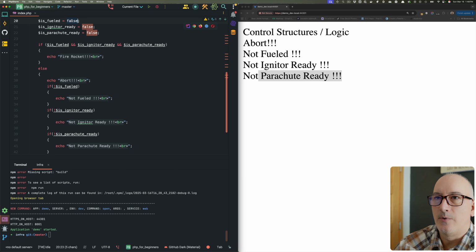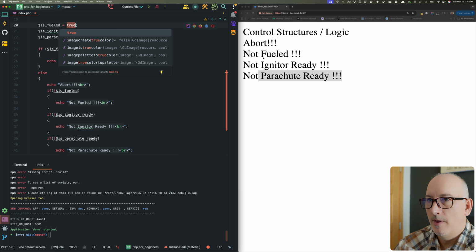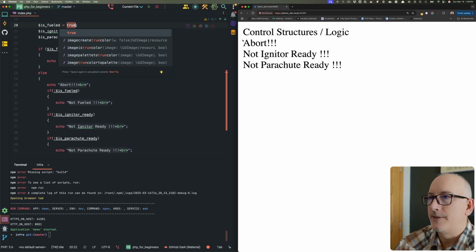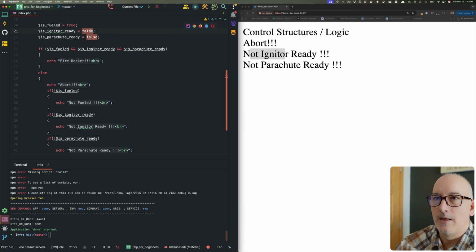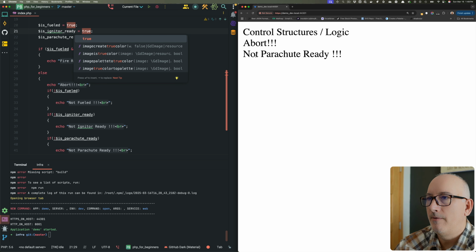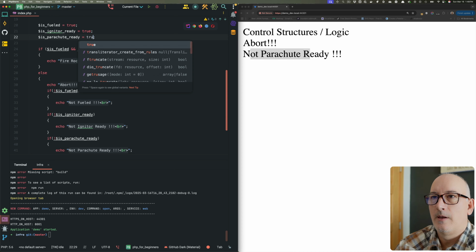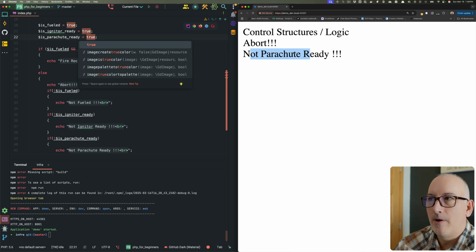But if the fuel team comes in and says, yeah, we're ready to go, and I run this, we're going to see it's aborted, but it's not igniter ready and not parachute ready. If I enable an igniter, now it just says not parachute ready. And if I enable the parachute flag, now it'll fire the rocket.